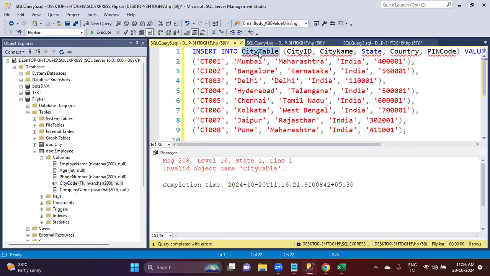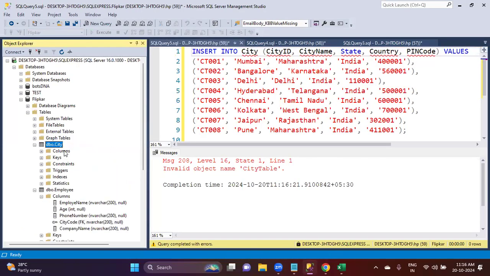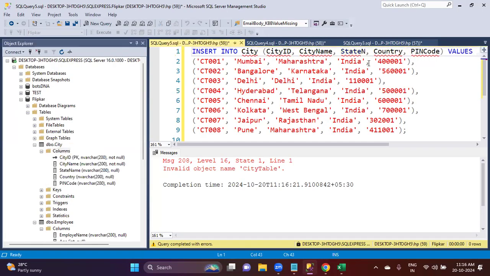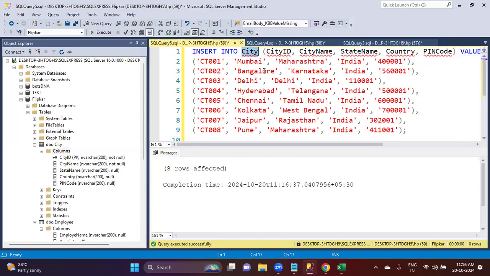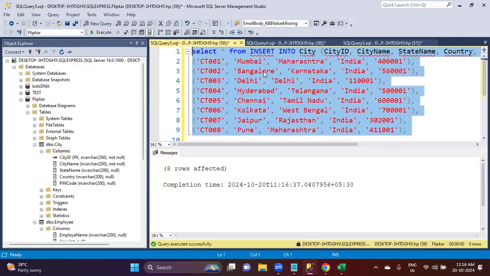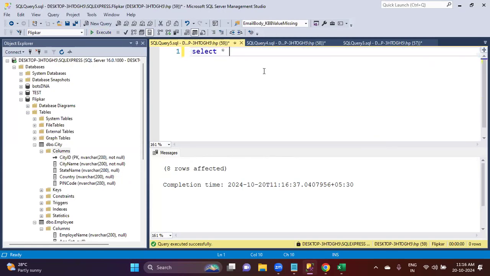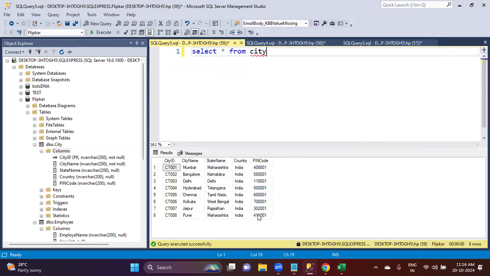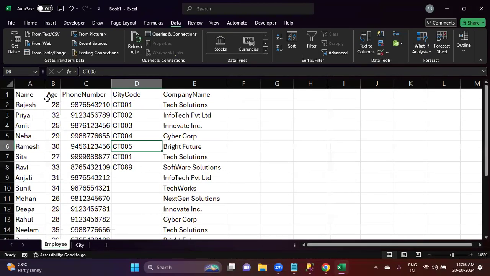And here the thing is, the city table is not there. City and the state. What is this? Under city, there's a column we changed, right? State name. Okay. Run. So we have the city table filled. Select star from city. Refresh. See, the city table has data. So now in the city table, city ID is a primary key. Now let us try to insert the data here.